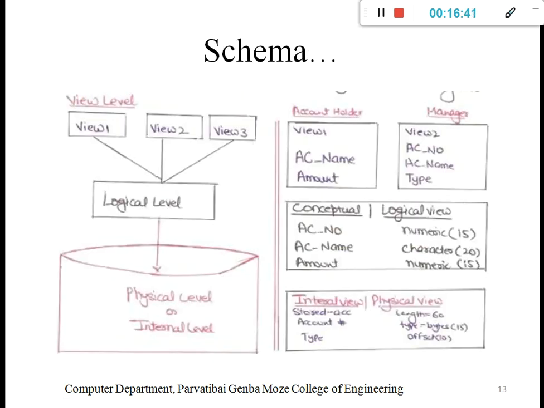Next is the same example of schema. We already understood it with the abstraction levels. It shows the abstraction and the design also. Before, we understood this diagram for abstraction: this is the higher level abstraction, this is the middle level abstraction, and this is the low level abstraction, right?